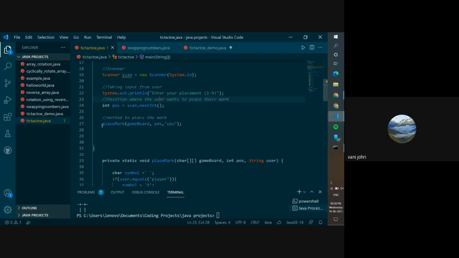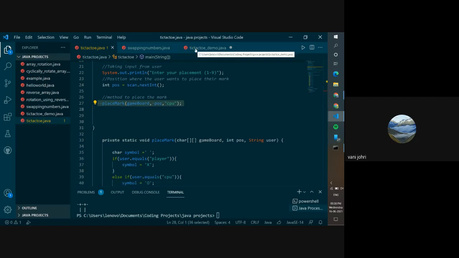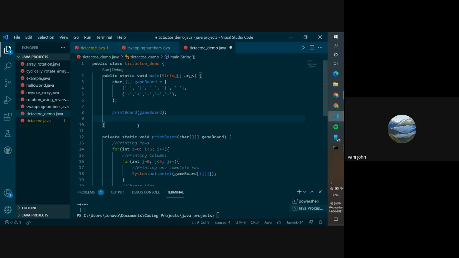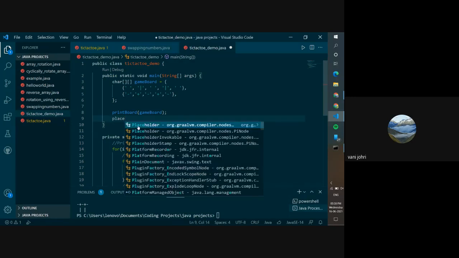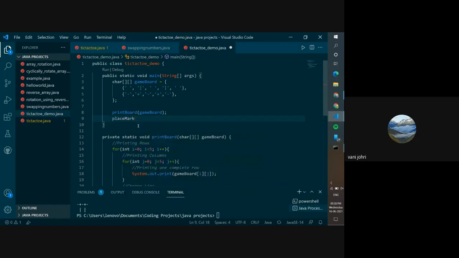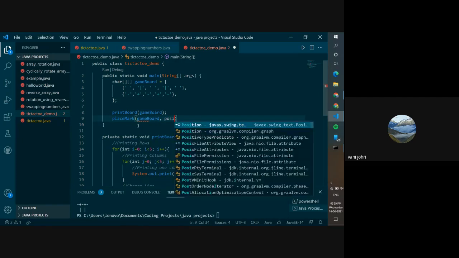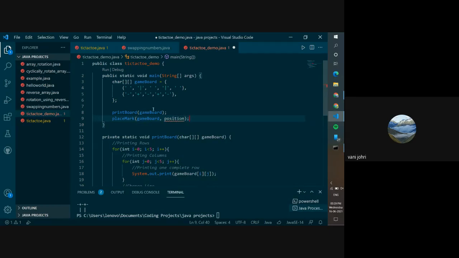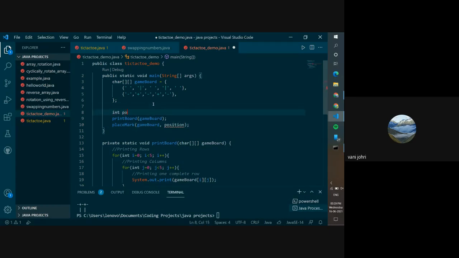So you're going to make the user enter a number, and then we're going to have another method which is going to be placeMark. What it is going to do is take our board, a game board, and it is going to take the position which the user will enter. So position is going to be an int position. You will make the user enter a number in it. I'm just giving it 1 for right now.